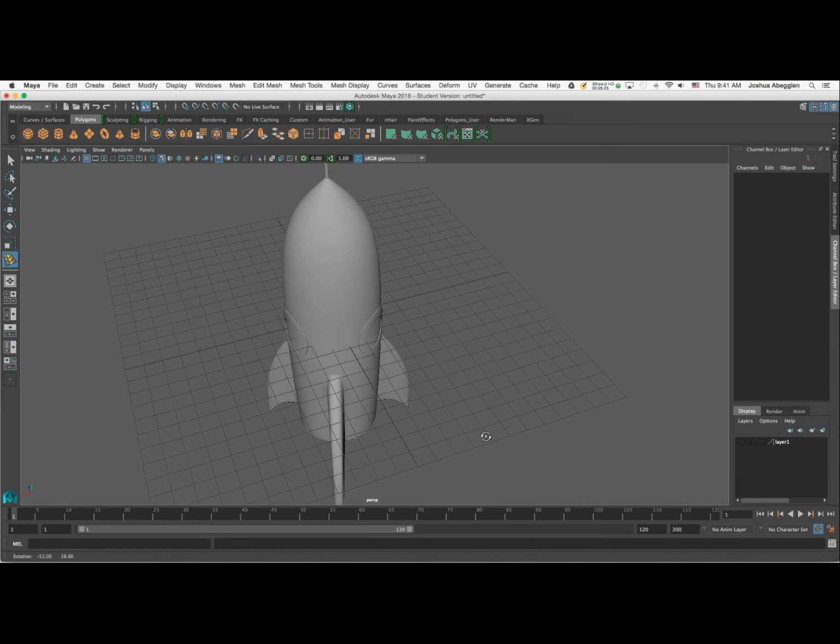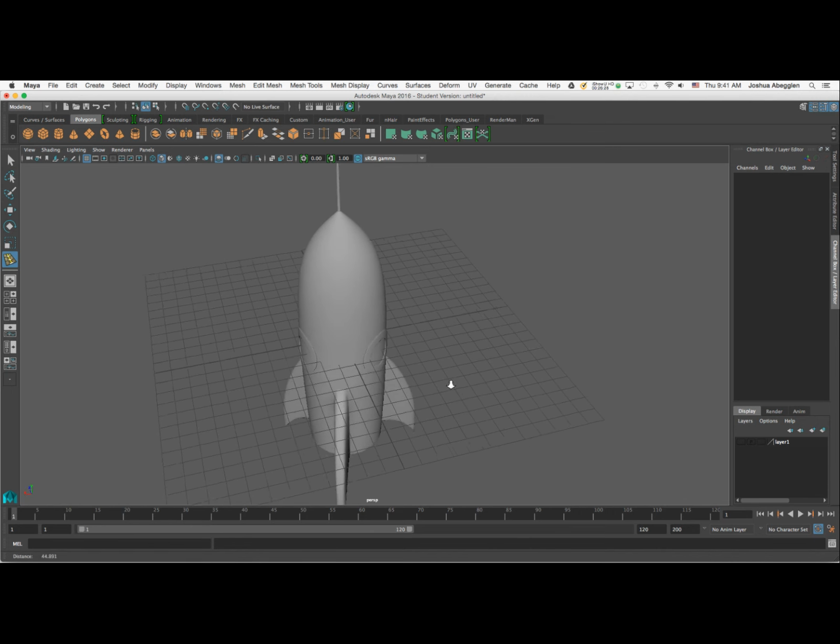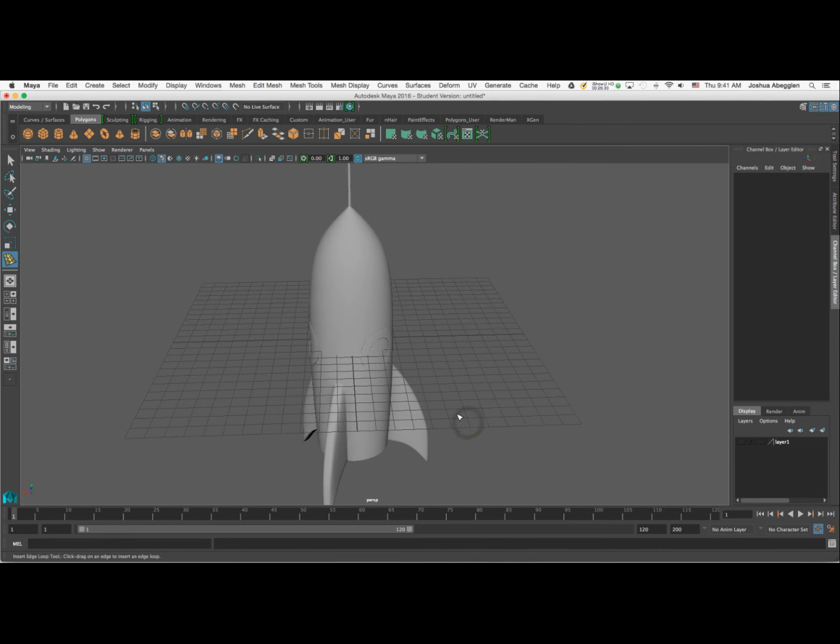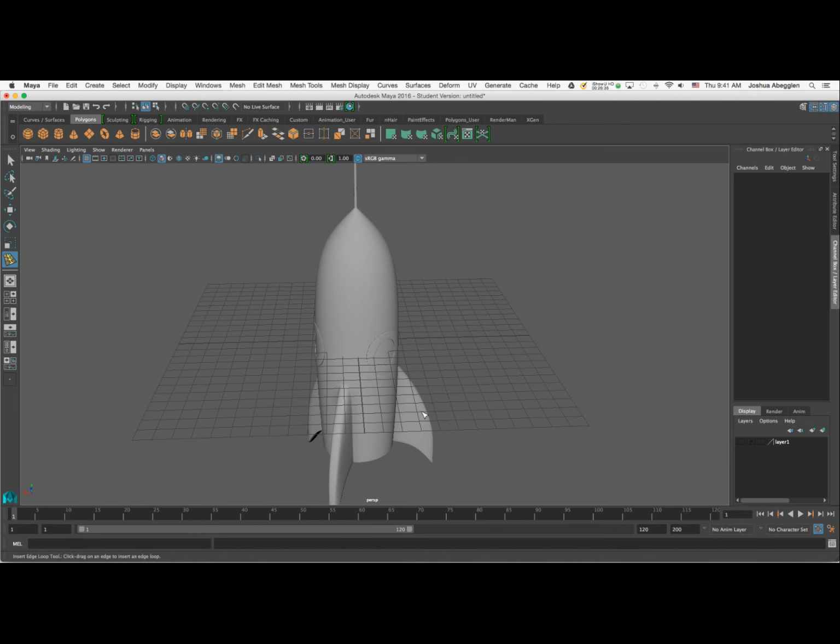All right. One last thing that I want to show you guys that we didn't get a chance to address in class as a class, but I feel like it would benefit each one of you individually, is we're going to go back in and add some rivets to the body of this rocket ship using the Duplicate Special tool.